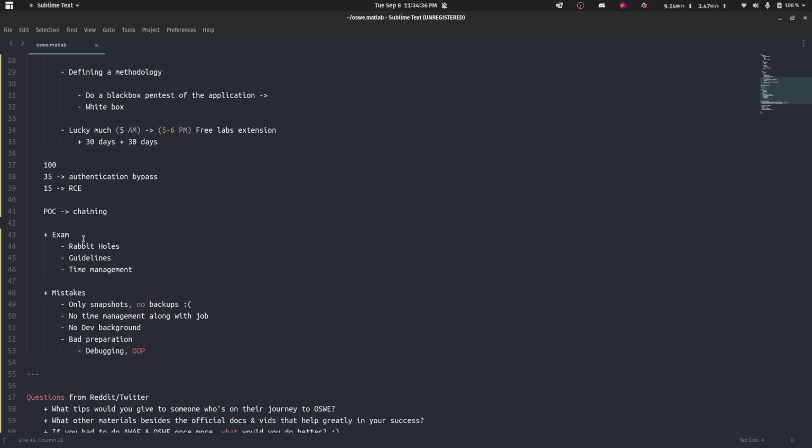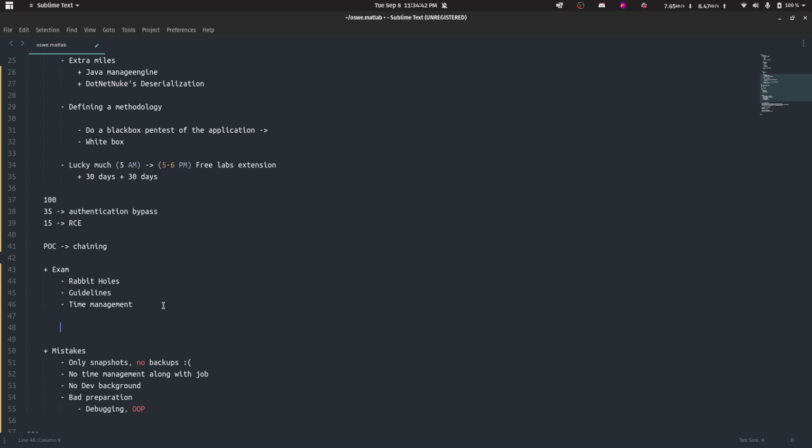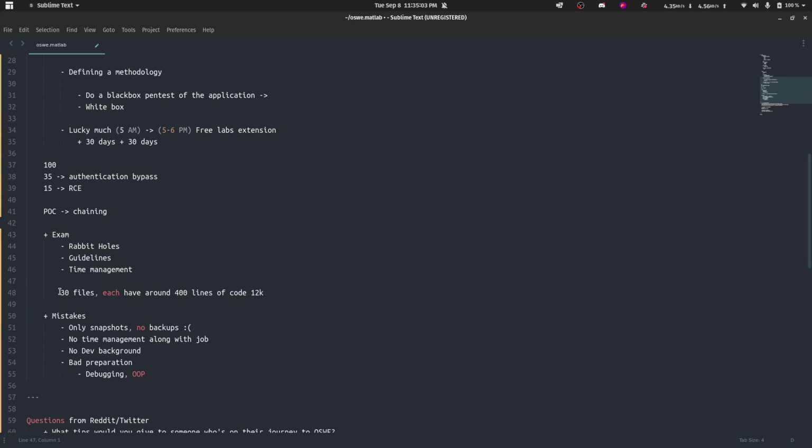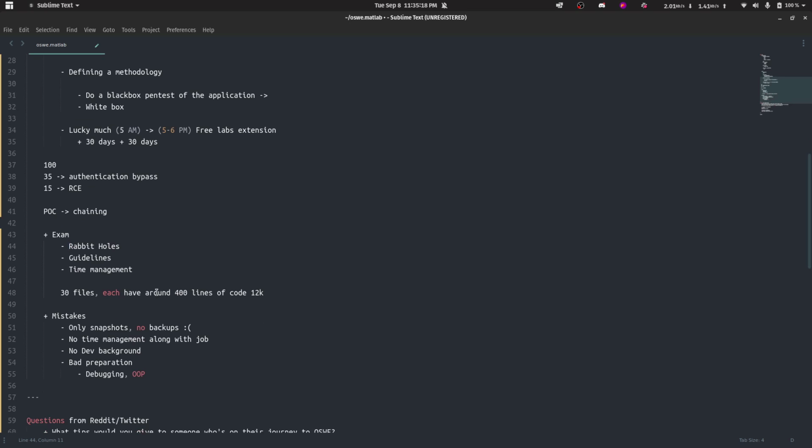The exam machines had fewer lines of code as compared to labs. Let's say there are 30 files which each have around 400 lines of code. When you multiply that, you get around 12K. So you can see that just 30 files having 400 lines of code is also too much. I would not say easier, I would say smaller than the lab machine. So you don't have to get confused or sad about how you will be able to manage your time.